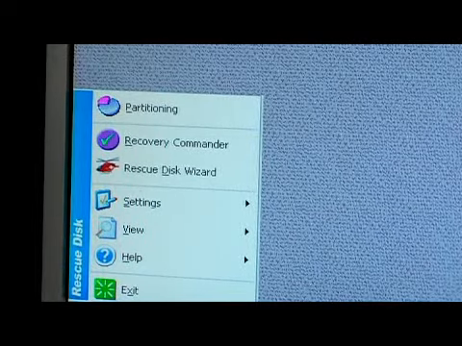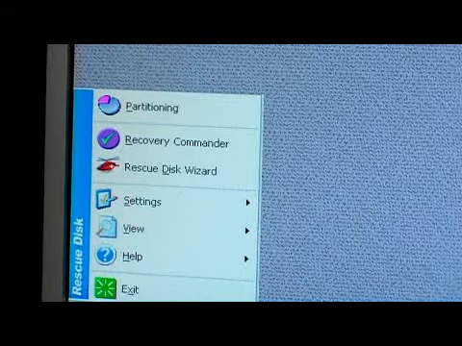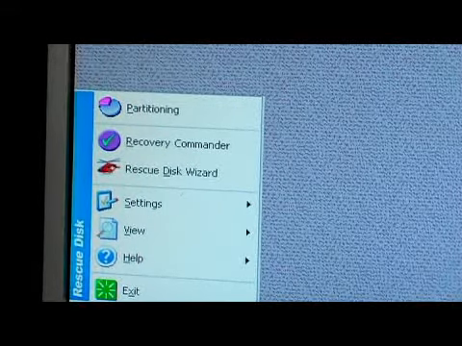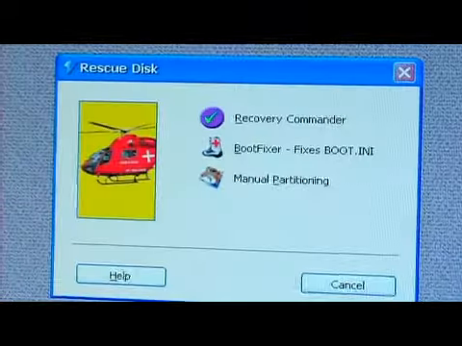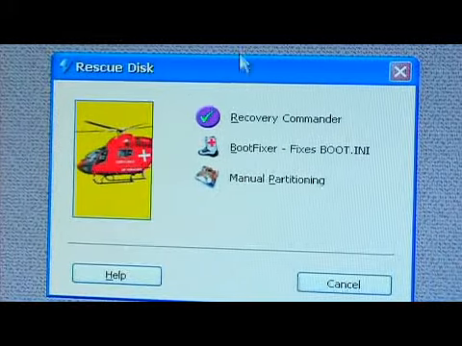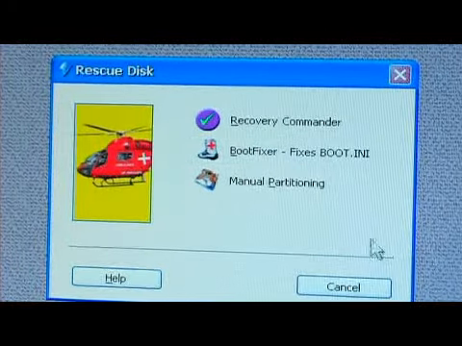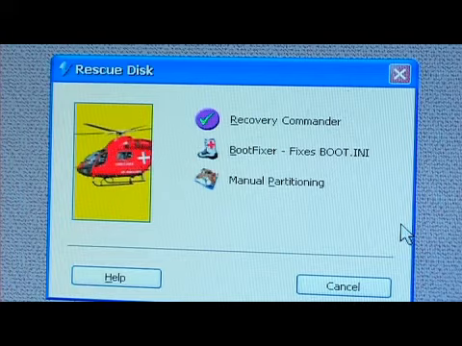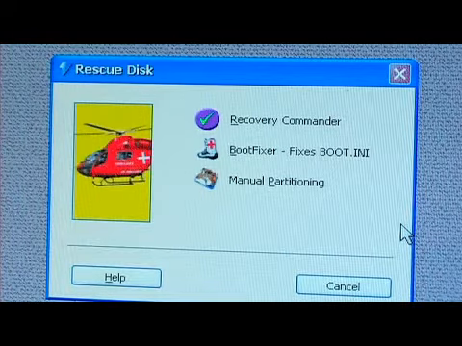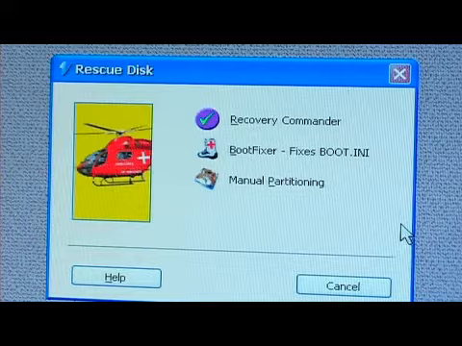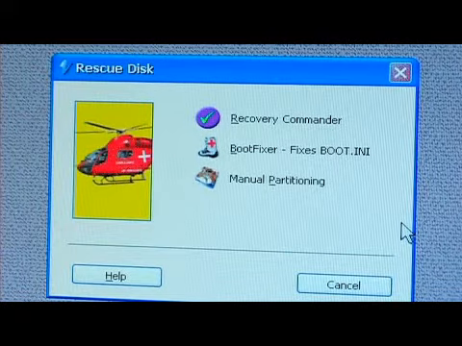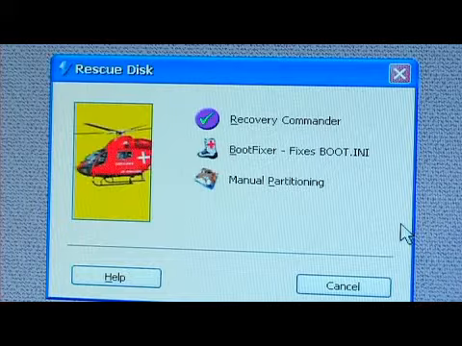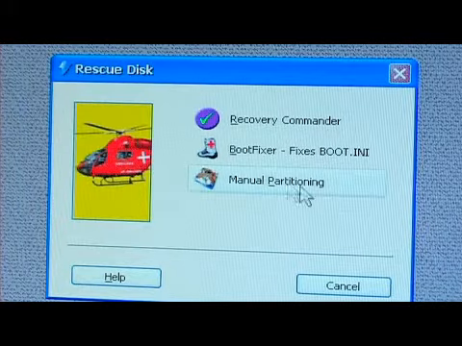In this case, it comes up with this menu. Partitioning, Recovery Commander, Rescue Disk Wizard. Let's go to the Rescue Disk Wizard. Other than partitioning, we can either do recovery or we can fix the boot. If you cannot boot from the hard drive, you may want to try to fix the boot before anything else and see if that solves the problem. If that doesn't solve the problem, if you still can't boot up your computer from the hard drive, then we would go to the Recovery Commander option.